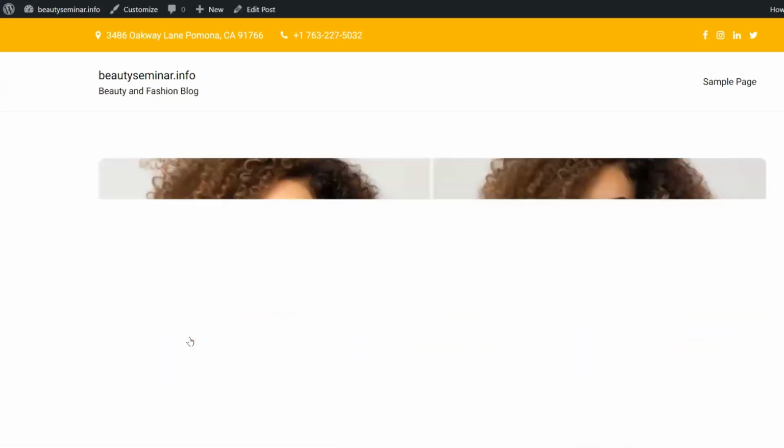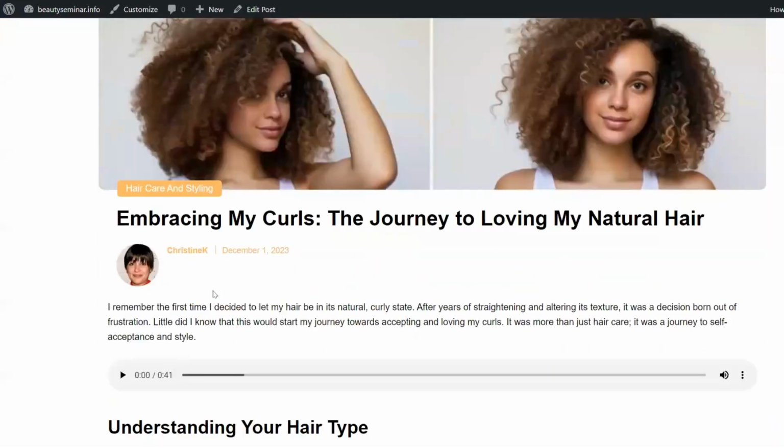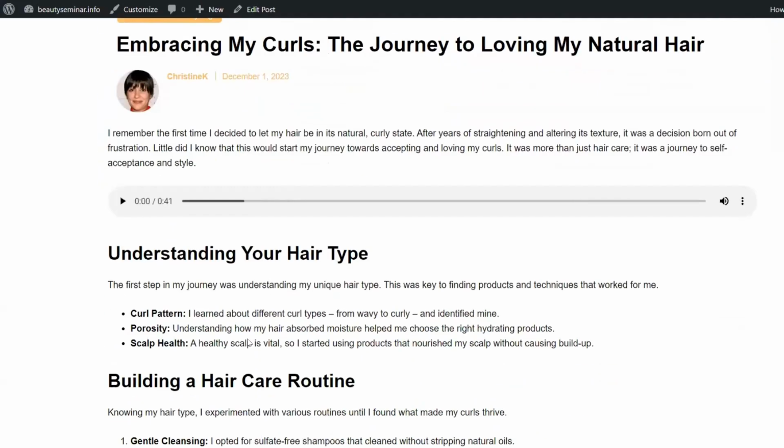Embracing my curls. So let's see what, here's the story from Christine. I remember the first time I decided to let my hair in its natural curly state after years of straightening, altering its texture is a decision born out of frustration. Little did I know that this world started my journey towards accepting and loving my curls. It's more than just hair. It's a journey to self-acceptance and style.